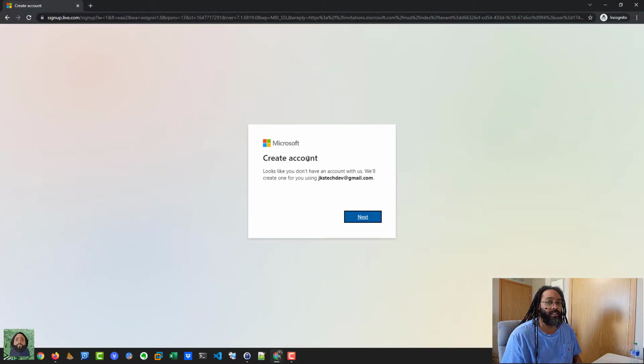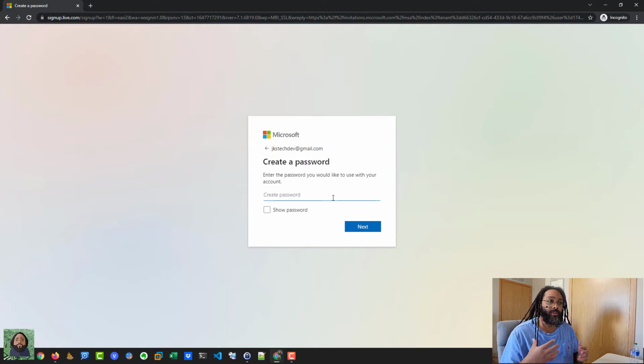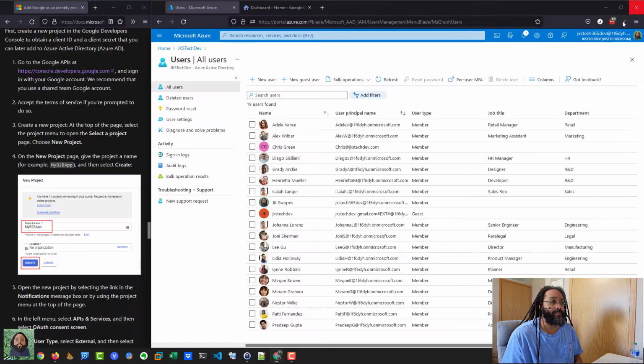So this is what it looks like. It's saying create an account. Now remember, I haven't set up Google as an identity provider yet. So this is what it would look like if I was just inviting this guest user without having them authenticate through Google. You can see it's telling me to create an account. If I click next, it's going to have me create a password. So basically, this is creating a password in Azure AD instead of using Google as my identity provider. So we don't want to do that.